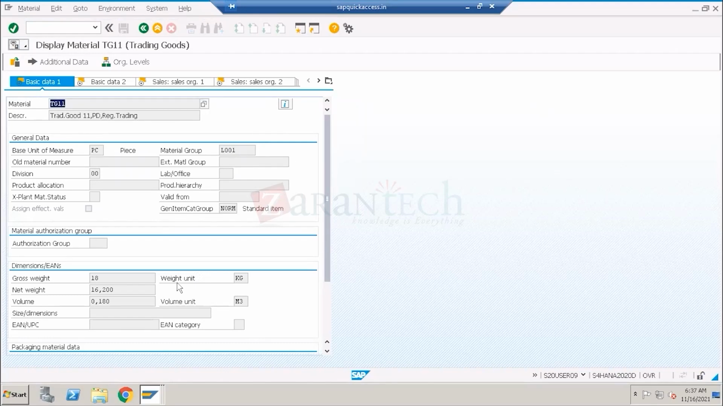The gross weight, and this is the net weight and everything. This is going to be called as the volume. This is the gross weight, and this is going to be called as the net weight. Now, what type of material, Mahesh, is it?